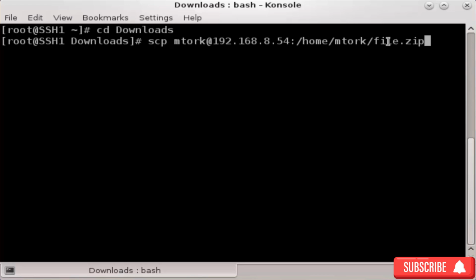But I still need to specify the location where the file.zip will be saved, so I will type dot here, and the dot means that the file.zip will be saved in the current working directory, which is the downloads directory. Okay, now let's explain this command again. This command will download the file.zip, which is on the remote host 192.168.8.54, to my SSH1 machine, and this file will be saved in the downloads directory.